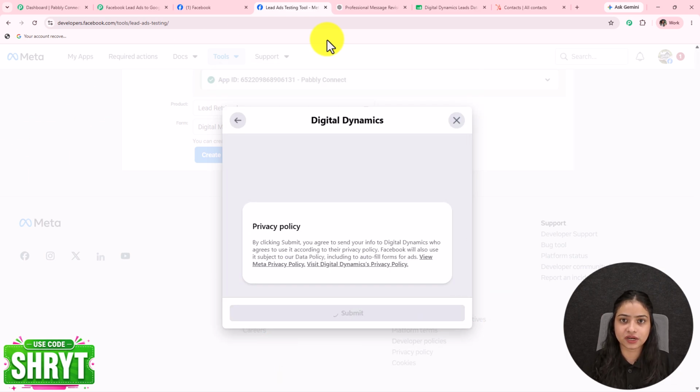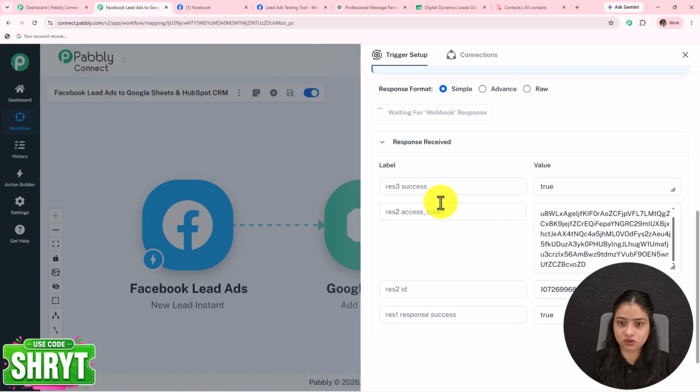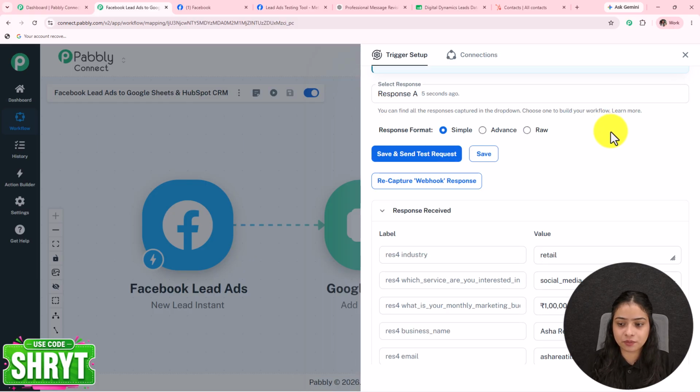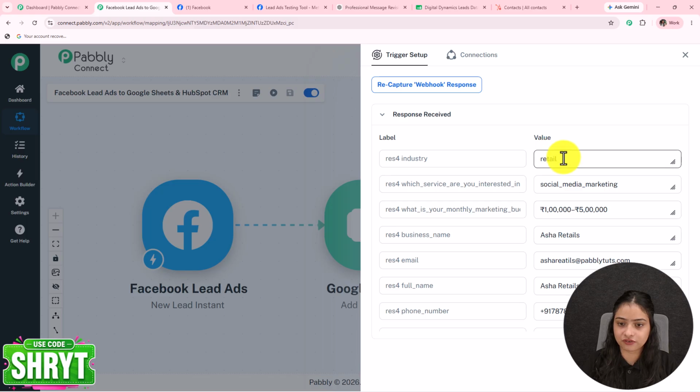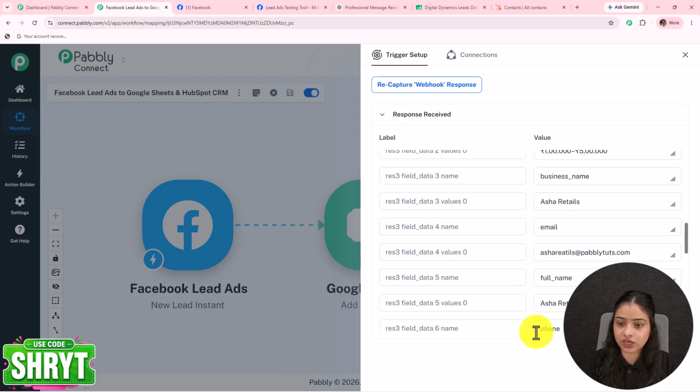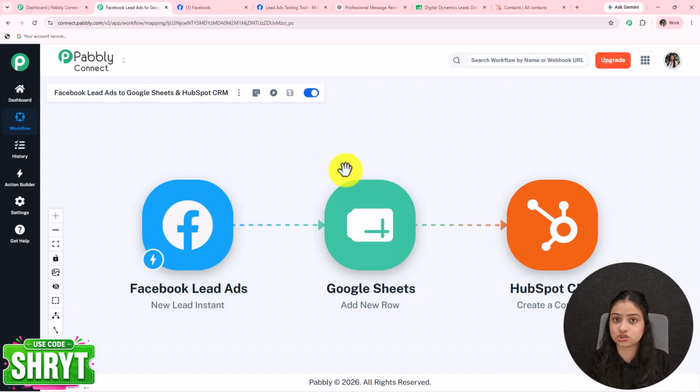As the form is submitted, now we'll go back to our workflow. Here it is waiting for the response to be captured, and quickly you will see that the response with all the same details that we have submitted in the form is captured. Here we have the industry type. You can see we have the service, the budget, the name and all other details. Now we are going to use these details to continue the workflow.